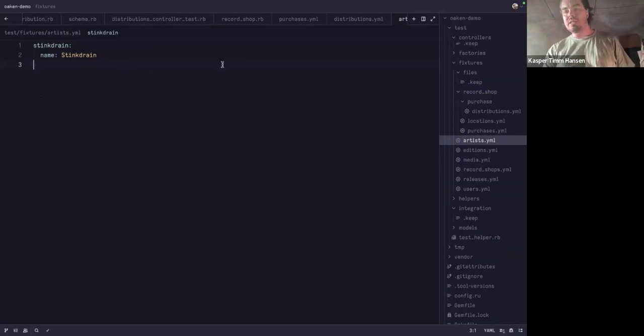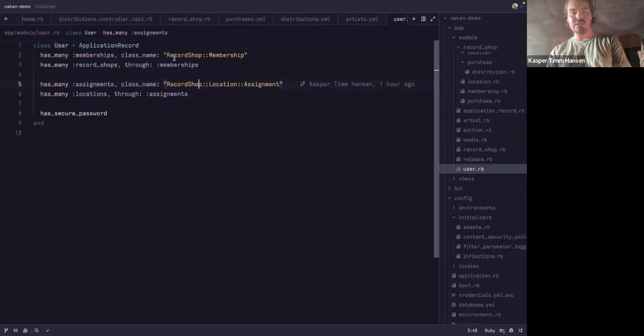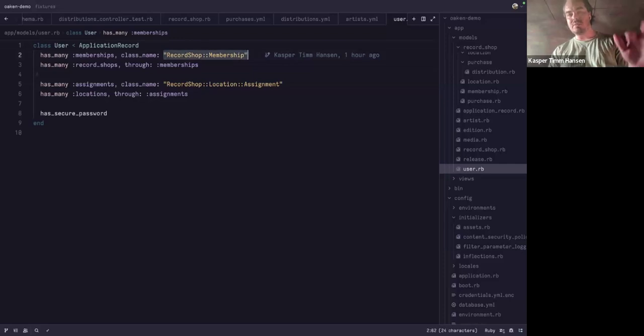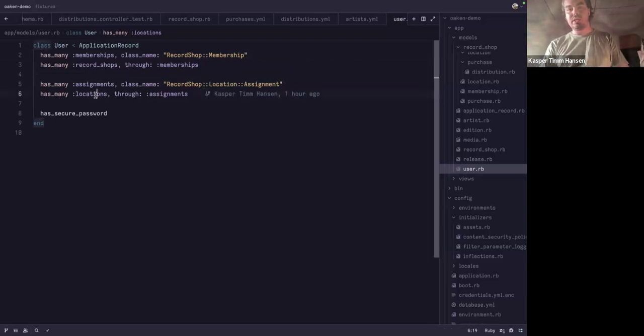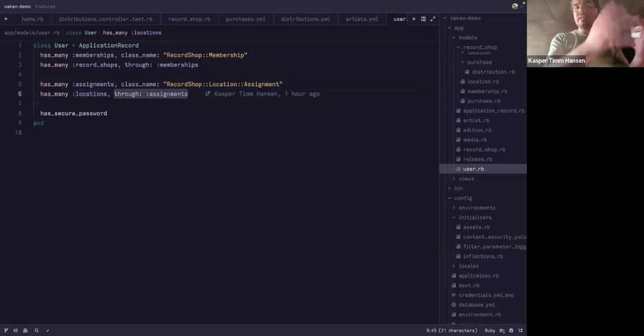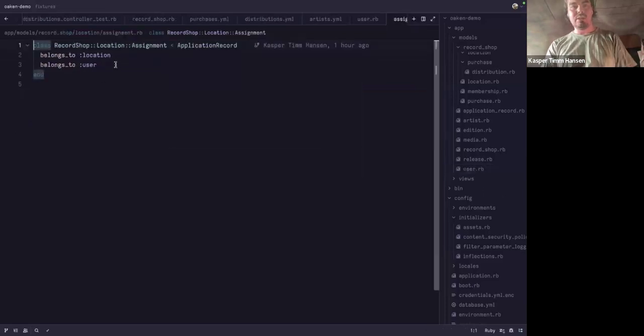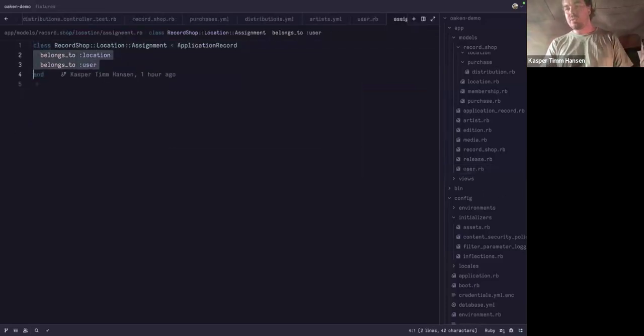Cool. One nice thing about fixtures though, if you have a user, for instance, and here I'm setting up a join table. I have join tables between locations and the record shops. So users can belong to many record shops and record shops can have many different users as well. Same thing with these locations, where you're assigning a specific person to work in a specific location. Maybe they migrate and can work in two or whatever. This is kind of a thought-up example. But fixtures will let you assign directly to the locations, for instance, and then it'll generate the assignment in the background. So if you don't have any extra data on this join table, it'll generate it for you.